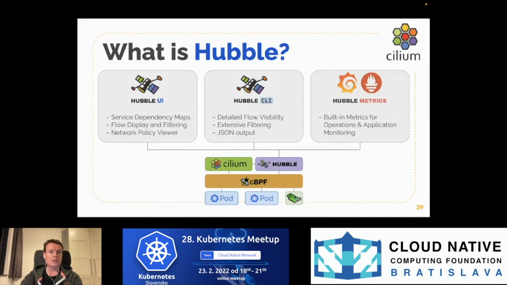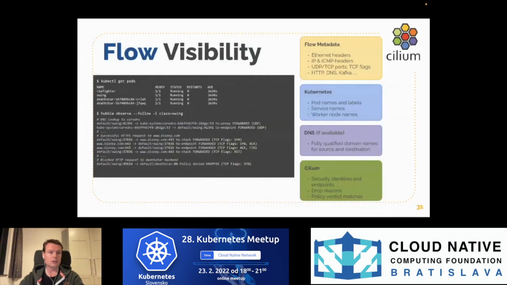So this is the CLI, so Hubble CLI. You basically can do a Hubble observe command with which you can follow, and then, for example, based on a label class equals Xwing, you can monitor everything related in terms of flows to that specific label. It attaches different metadata. It has the internet headers, the IP headers, ports, obviously, but also layer 7 HTTP, DNS, and Kafka examples. It shows Kubernetes pod names, service names, worker node names, and DNS calls if available.